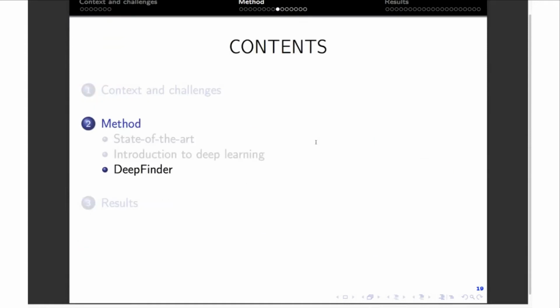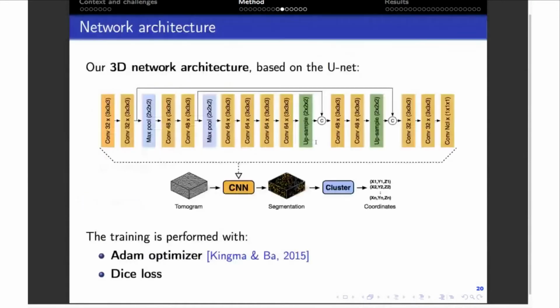So let's now pass to the description of the DeepFinder algorithm. So the neural network we are using here is based on the UNet. The UNet is a network that has been designed for image segmentation. We achieve optimization using the Adam algorithm, which has been chosen for its good convergence properties, and the dice loss, which has been shown to behave well in segmentation tasks.